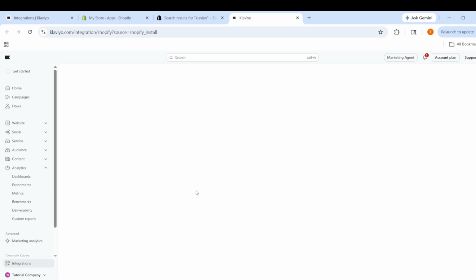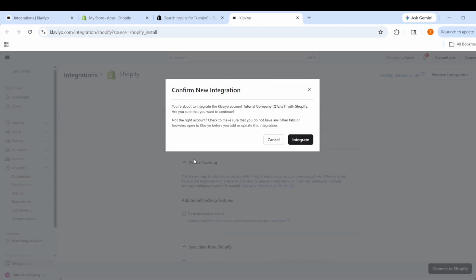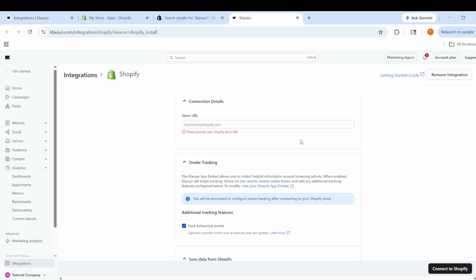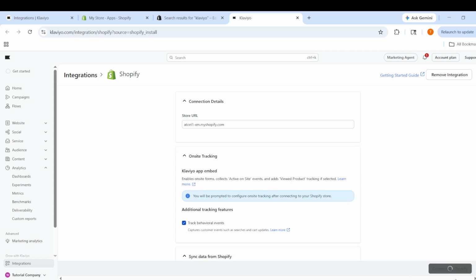Once connected, Klaviyo can begin syncing important store information, which is what allows you to build automations, create email campaigns, and track customer activity more effectively. As a quick tip, make sure you complete each confirmation screen carefully so the integration finishes without interruption. If a page takes a moment to load, give it a few seconds before clicking again. That can help avoid setup errors.